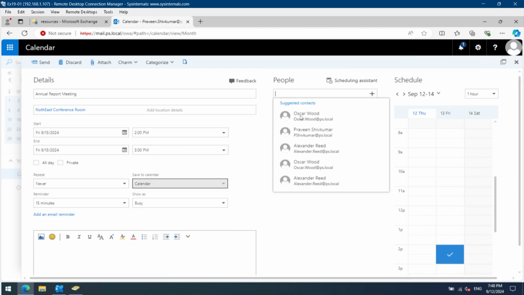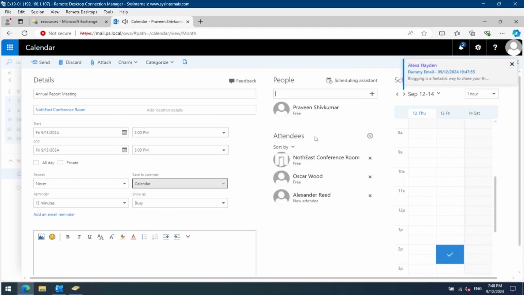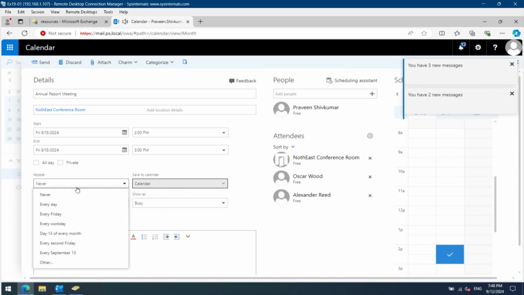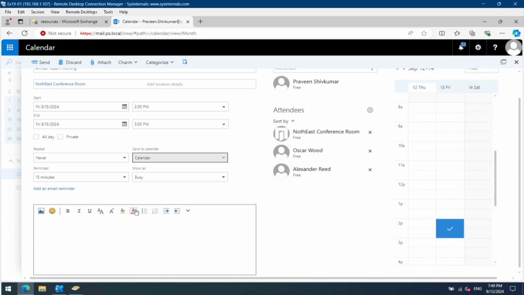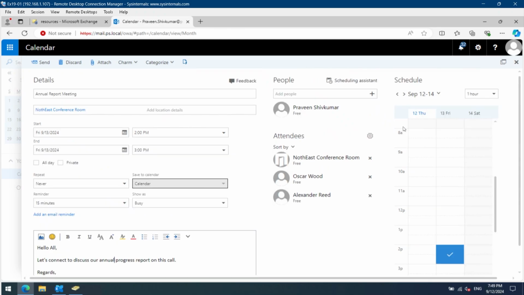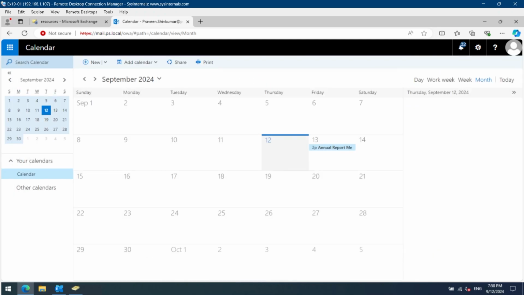And I want Oscar and Alexander Reed to join this meeting with me. And I will set this to a one-time meeting and not a recurring meeting. And it will remind us 15 minutes prior. And when we are in the meeting, my Teams status will show as busy. So if I want to add any note, we can add it here. So we can just send it to the people so they will have this in their calendar as well.